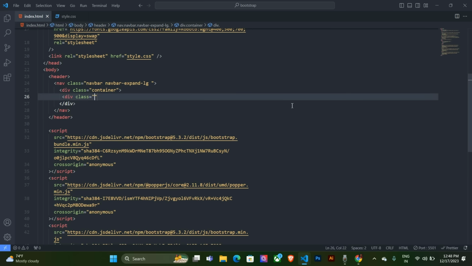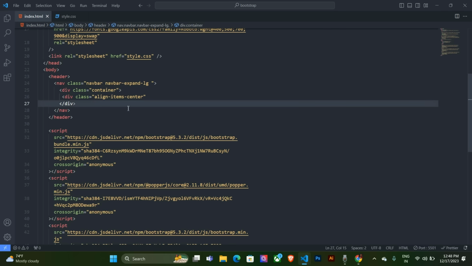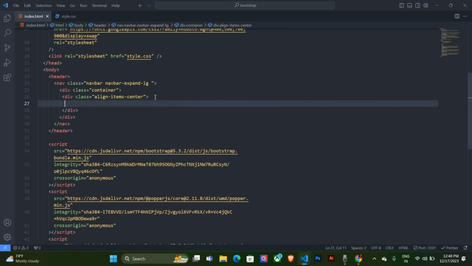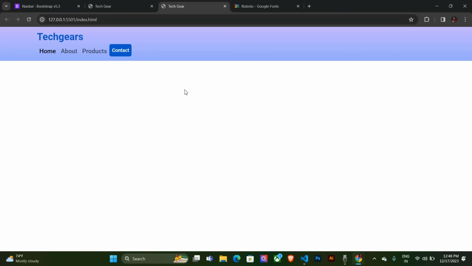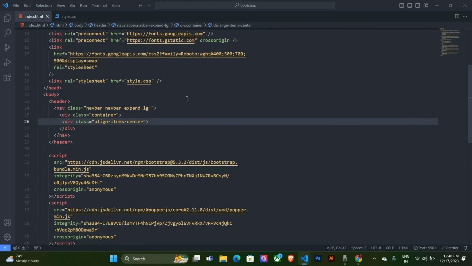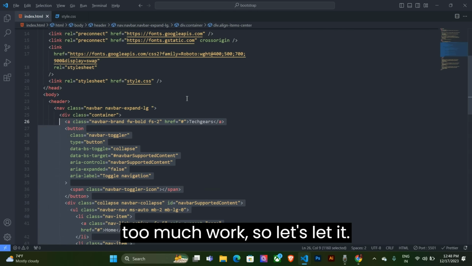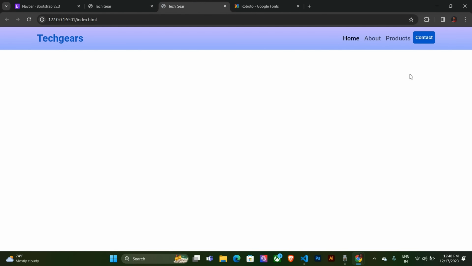Class align item center. I don't think it works, but let's try. It's not working. Leave it. We need to add row then column as well. That's too much work, so let's let it be.